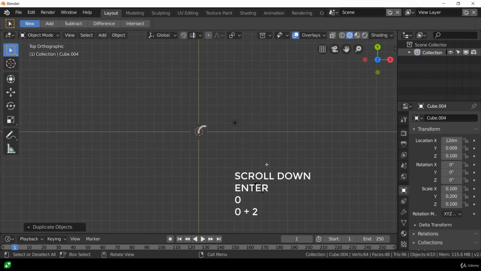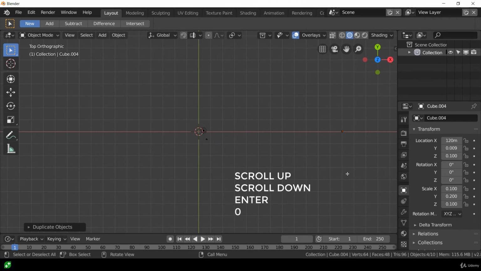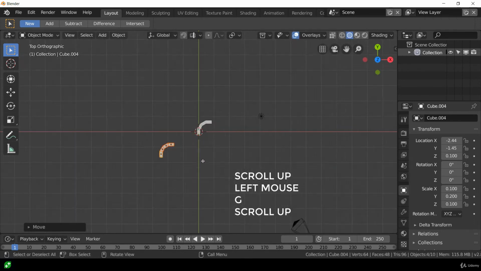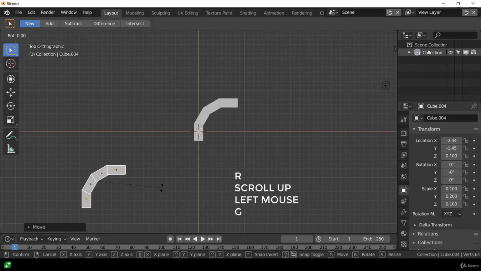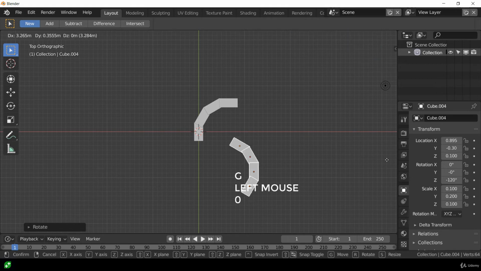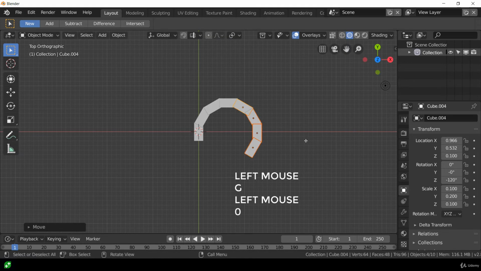Now I don't know where these have disappeared off to, they're all the way over there. Let's bring them back in. So rotate by 120. There we go. And then we can plop that roughly in the right place.